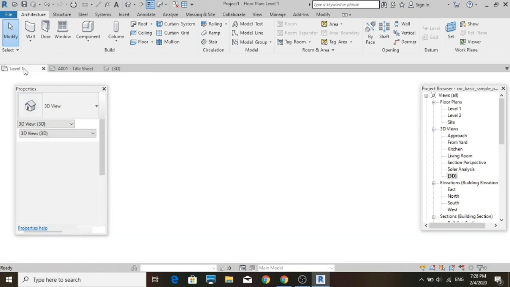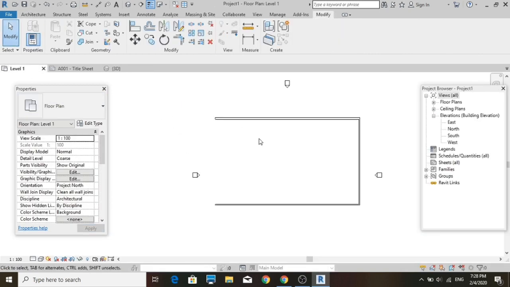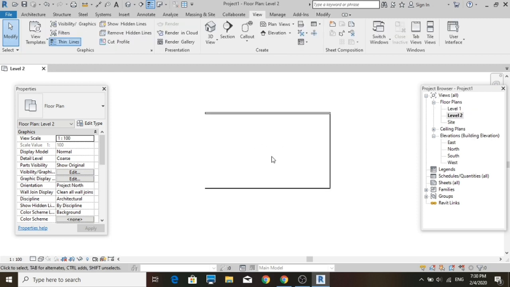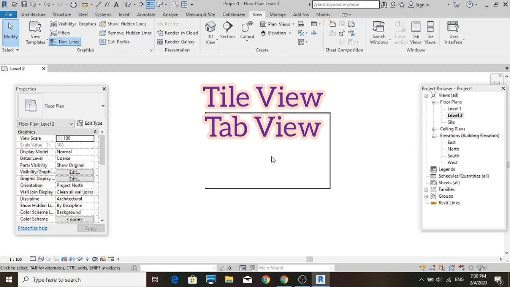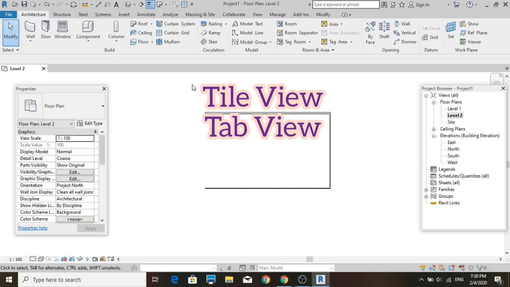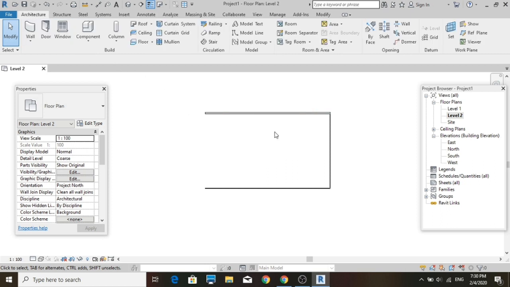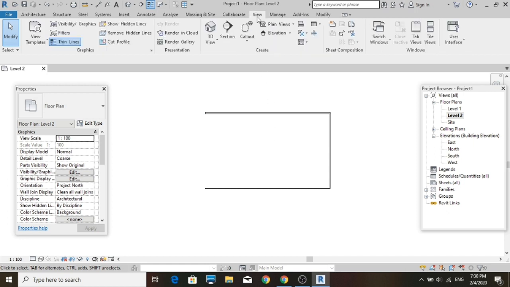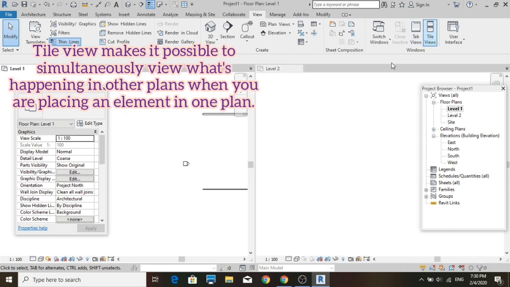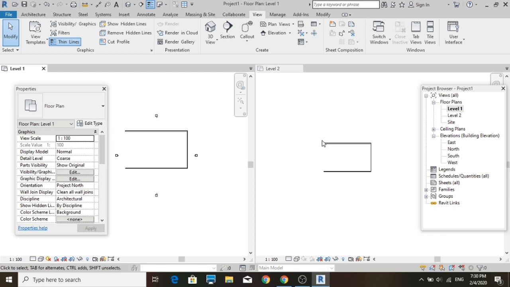And let me go to our previous project, and we have this option of choosing between tile view and tab view in Revit. So to get the tile view, you just have to go to this view tab here, and in the Windows panel select tile view. Now we have the tile view here, and I'm going to zoom in a little bit, and this is the tab view.